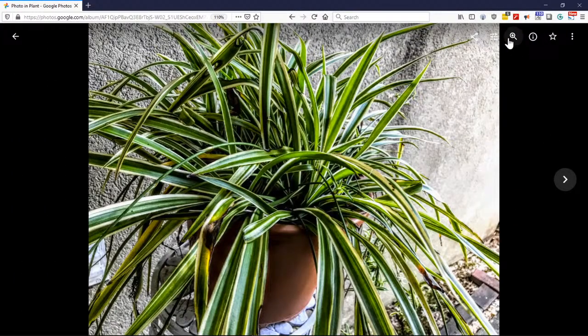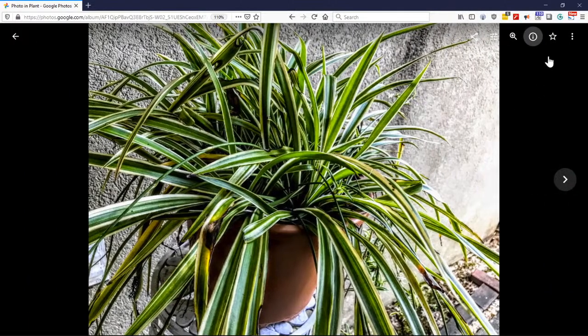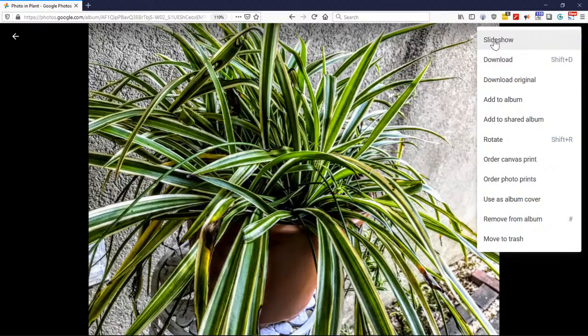Now, let's talk about our other section here. Here's your info. Talk about when it was taken, what's the file name. It was taken by iPhone, what the f-stop was, what the aperture was, and all kinds of good stuff. And there's your GPS location. I can star the picture, and let's see our other options here. We can view the slideshow, and I can actually download the picture as well, download the original, add an album, share album, rotate, order canvas prints.